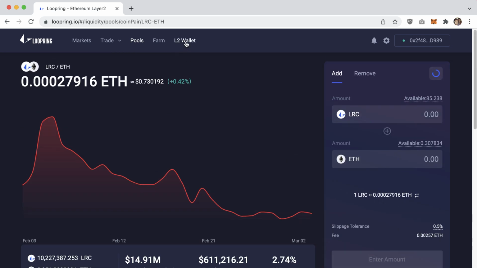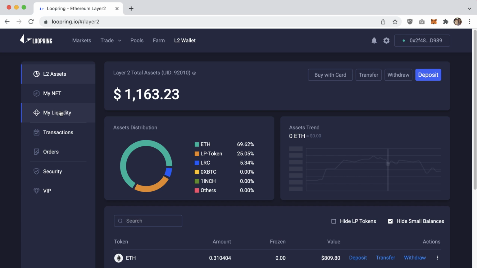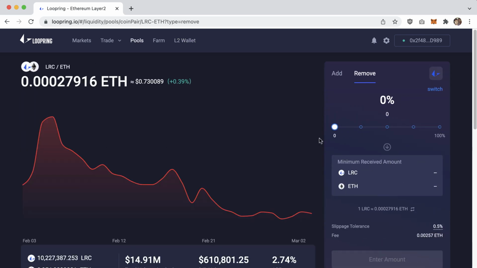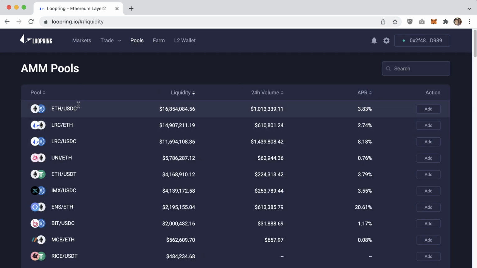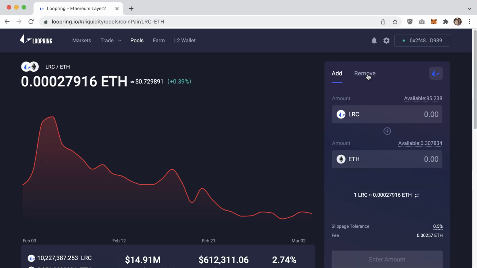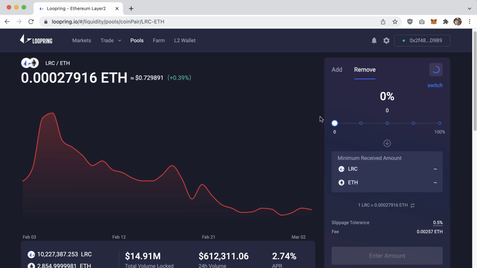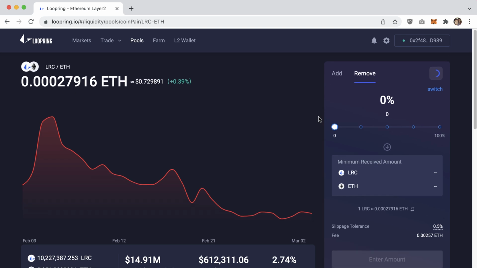Also, if you go to L2 wallet and click on my liquidity on the left, then you can see your total position value and also the fee rewards earned from providing liquidity right here. Now, if you ever want to remove it from the pool, then you can go ahead and click this. And by the way, just a heads up, if you want to get there from this UI, just go back here and click this little tab right at the top, and it's going to take you to the same place. This is how you would do the opposite of that transaction, where you're taking your liquidity tokens and redeeming them back for that Loopring and Ethereum.